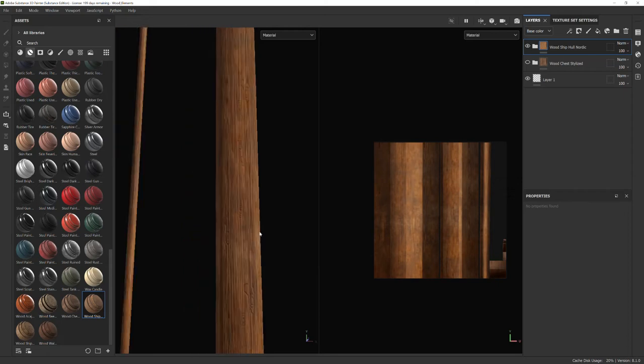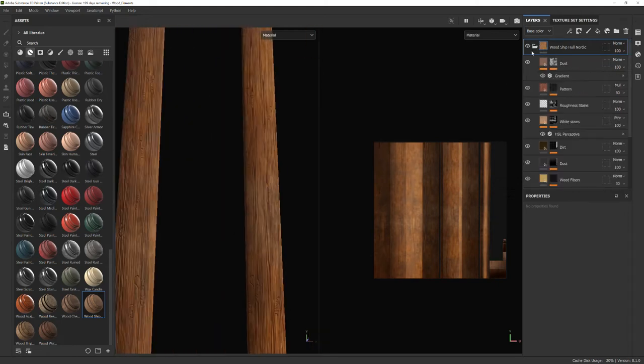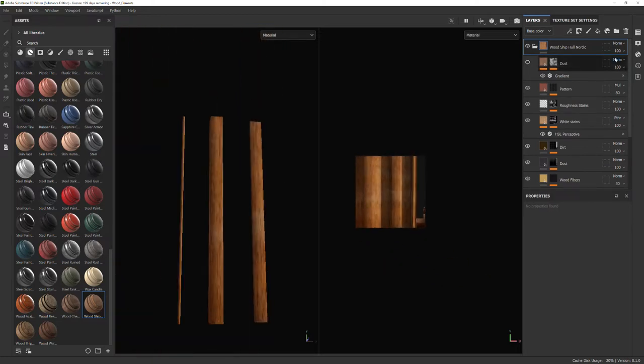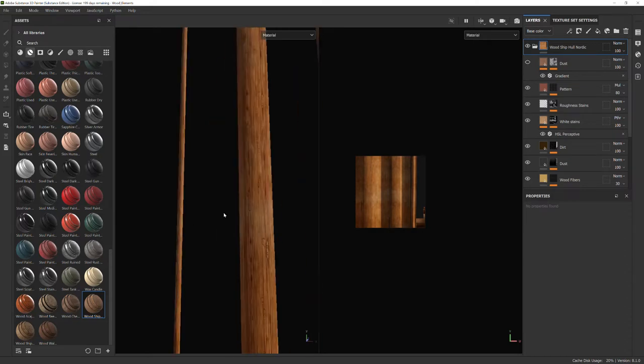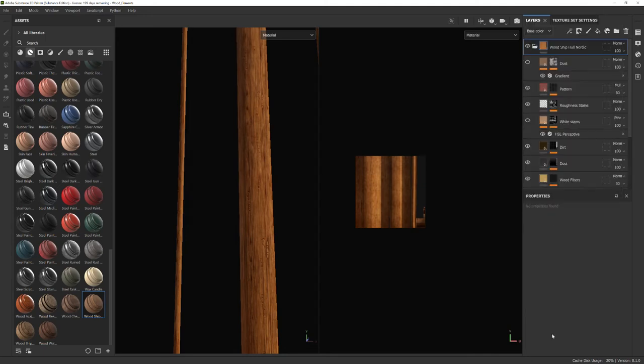It's got little knots in it, which is kind of fun. If you open that up, you see it has dust, which if you don't like or want the dust, you can always turn that off. What's this pattern? Oh, it looks like the pattern is that additional grain that's in there, so you could turn that off. There's some roughness stains, white stains. Yeah, those white stains that are going the length going across.